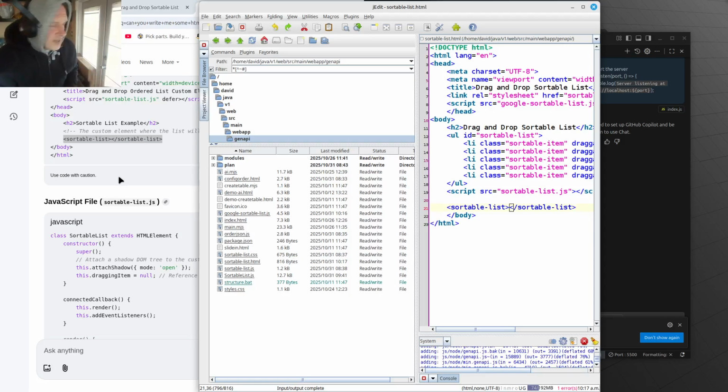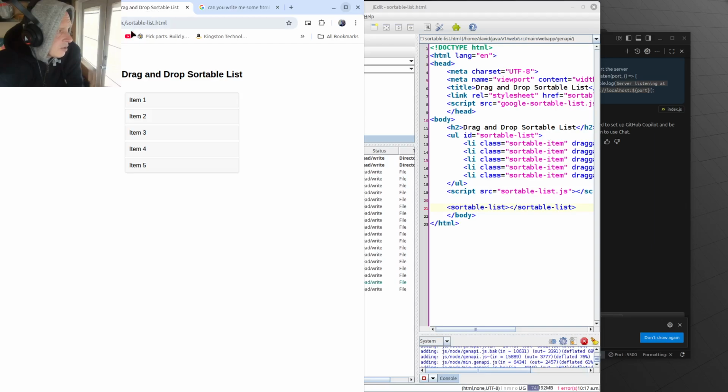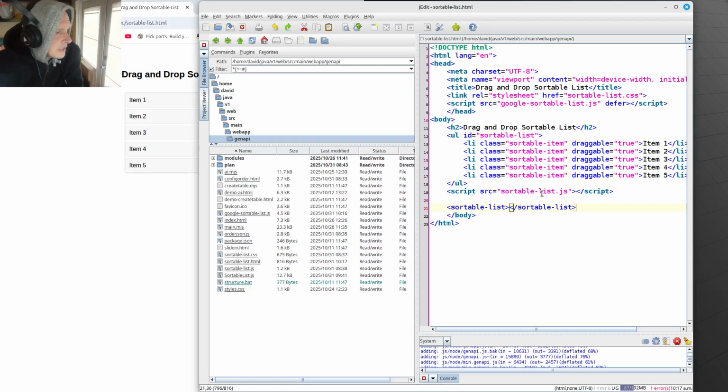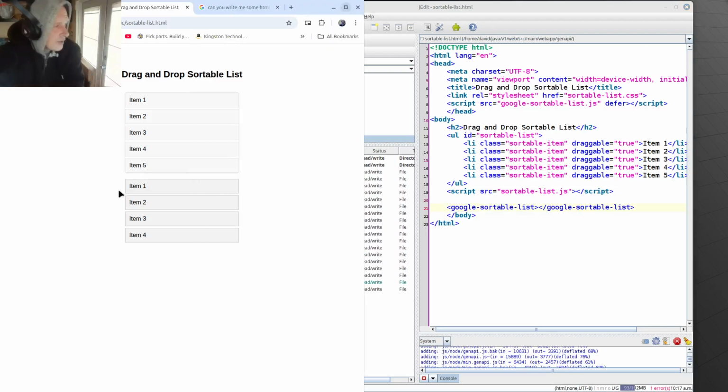Here's where I noticed AI kind of diverged a little bit. It partially gave me the right answer, but then made a mistake. So now I'm going to go back and look at our page. I guess we've changed it quite a bit here, so it didn't hot fix the way that I had hoped. Oh, we have to change this to Google. Maybe it will if I put in Google sortable list. There, so there's the hot fix.